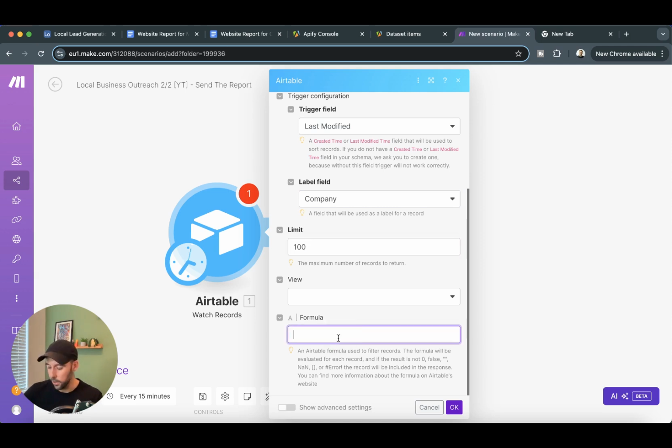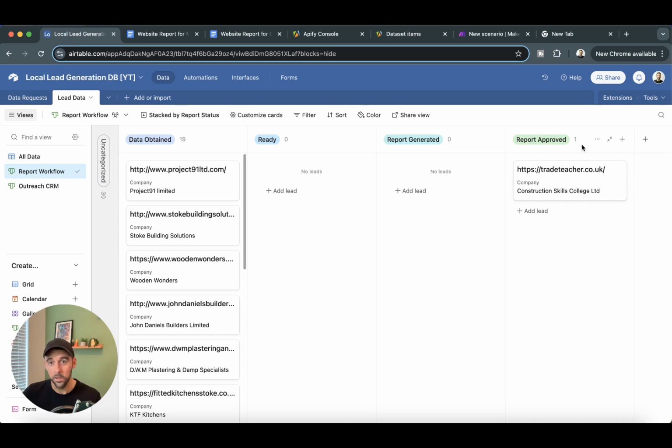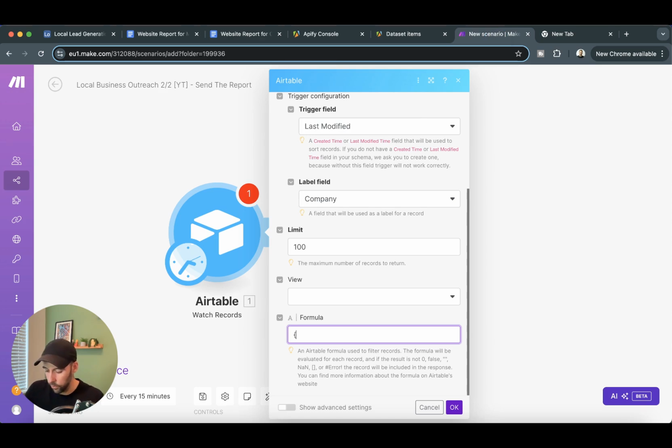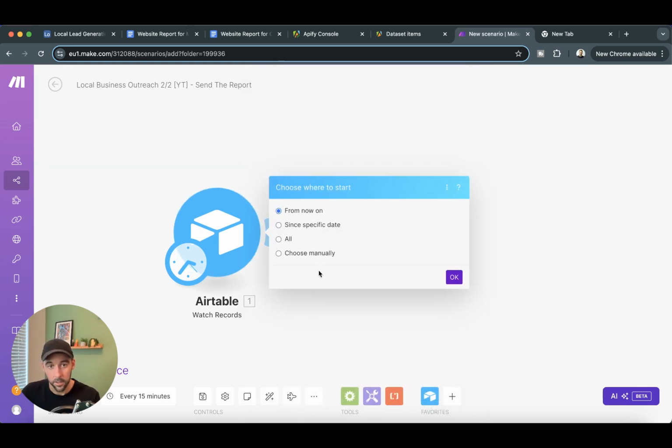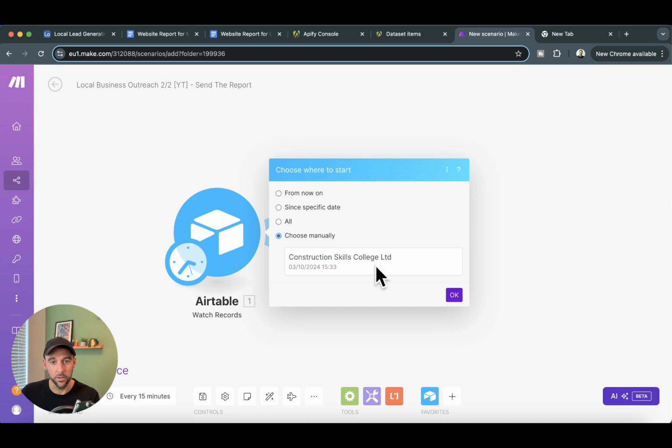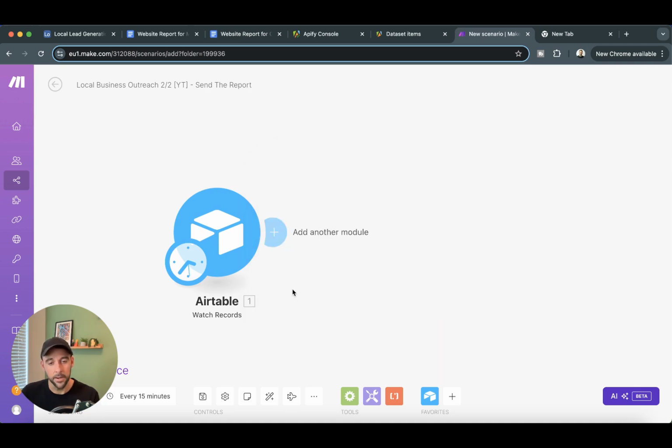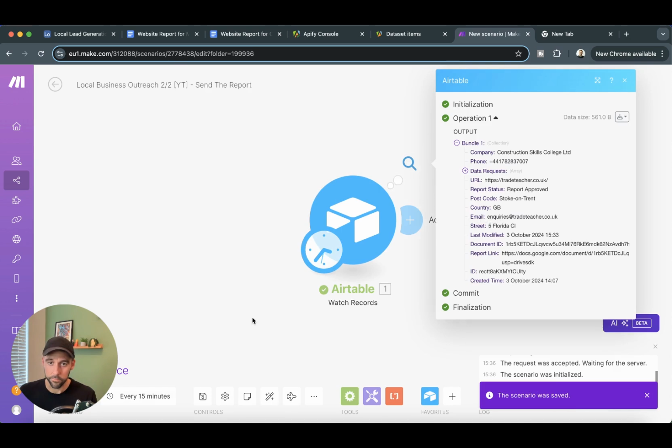And then the formula here is going to be when the report status is equal to report approved, right? So if we come back over here, we go curly bracket report status, curly bracket equals report space approved. I'm going to click on OK. And then if I choose manually, you'll see the one that we've just added in there, right? So Construction Skills College. I'm going to click on OK. I'm going to run that. And now we've pulled all of that information, which is great.